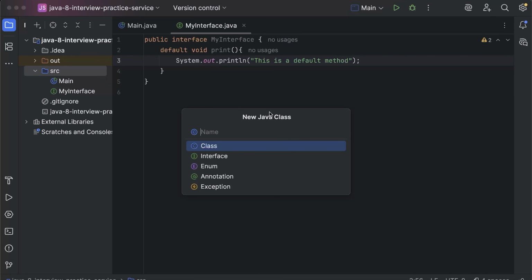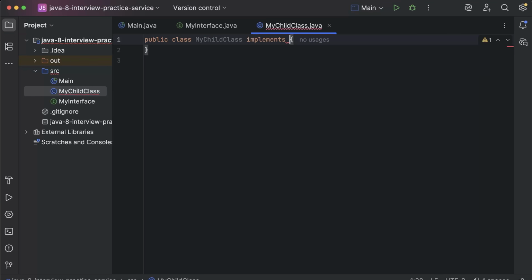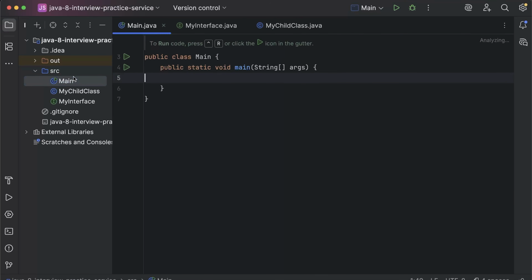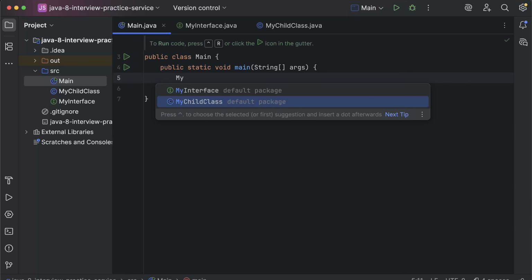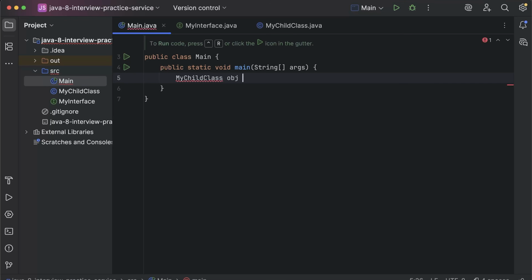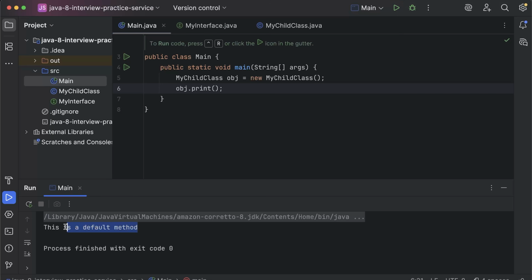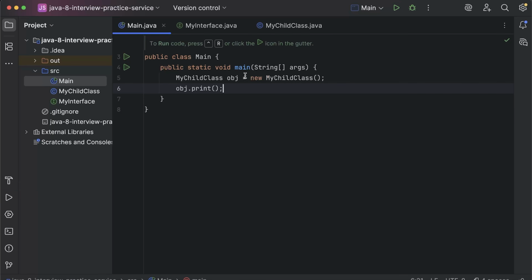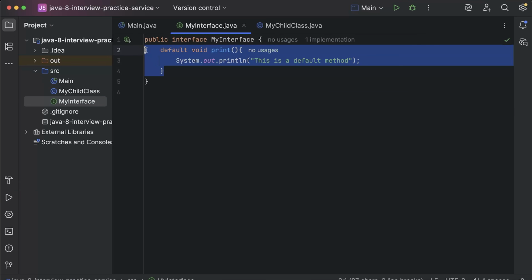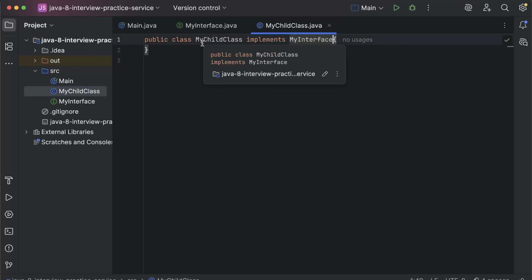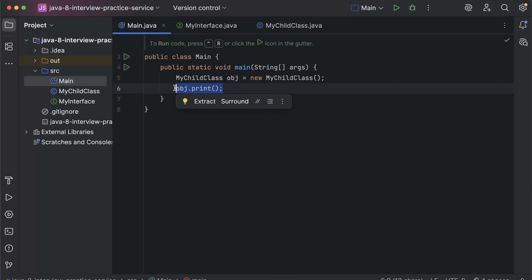So let me create some MyChildClass, and this implements the interface. And if I create an object of this class, MyChildClass obj is equal to new MyChildClass. Using this, I can simply call this method. Great. So this statement is printed. So we have declared the method inside an interface only. I didn't give any implementation here in the child class, and using this, I can call the method.